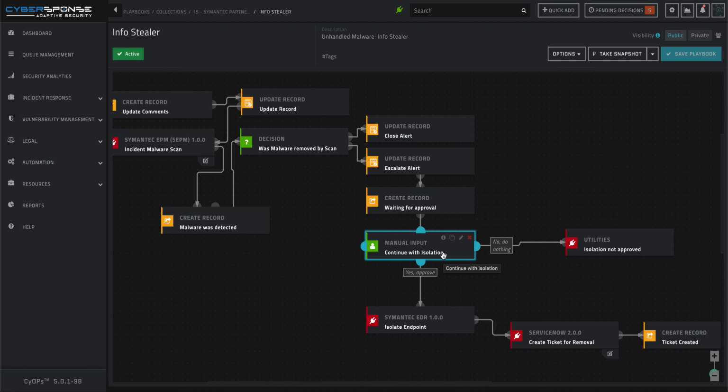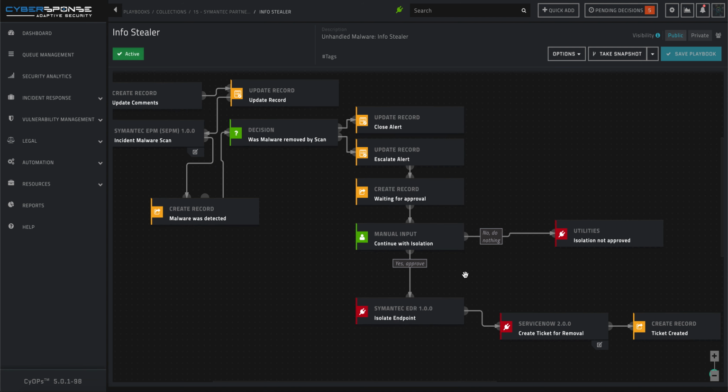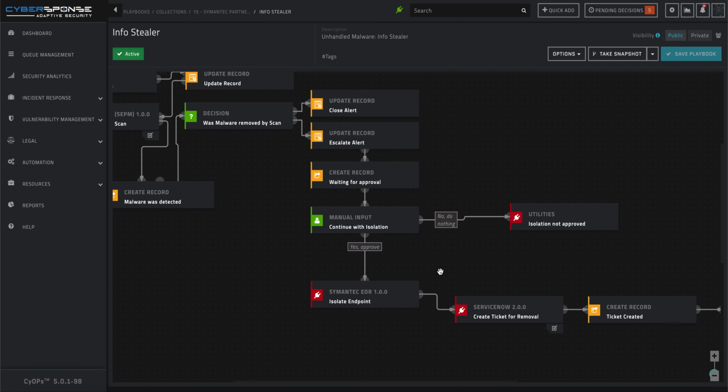Here, we have an approval step that we saw earlier. This again brings in the analyst when it's time to make important decisions. Automation is halted until the analyst approves the step. They can decide whether the process should continue.